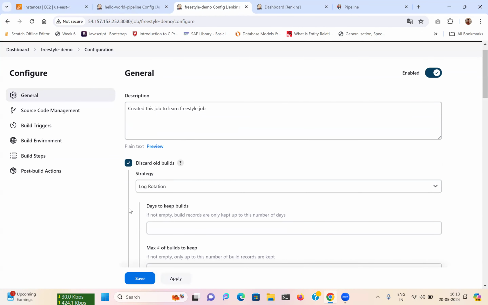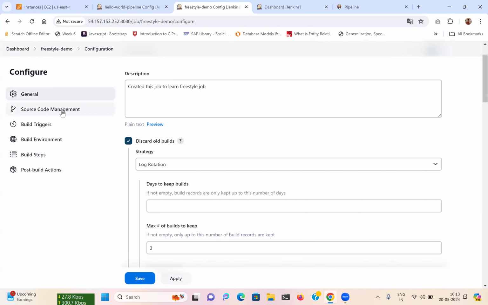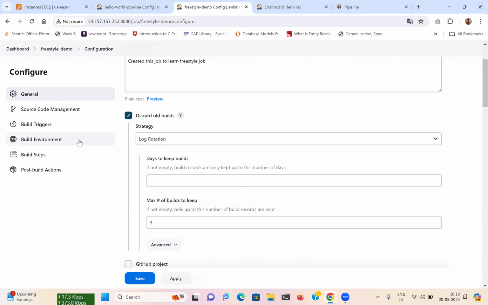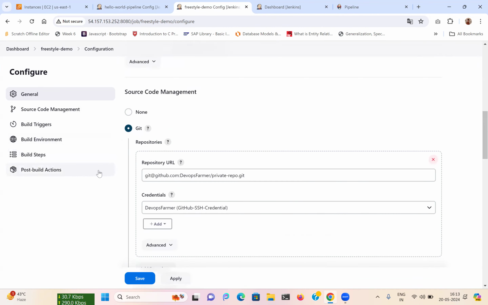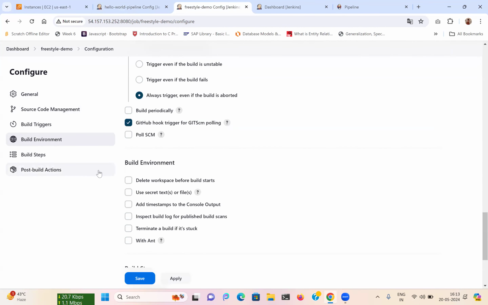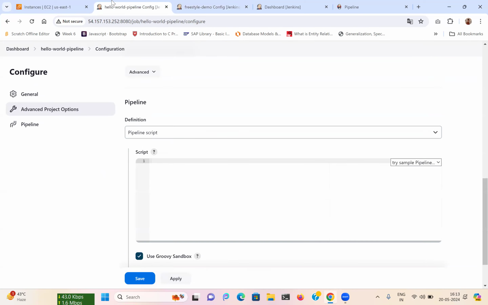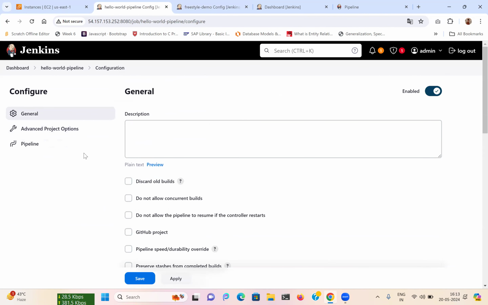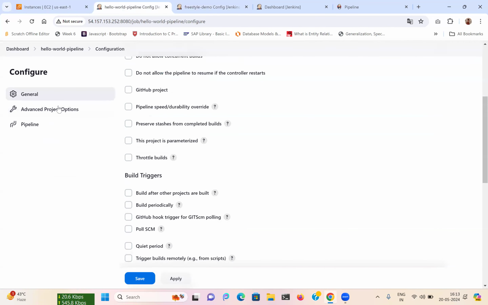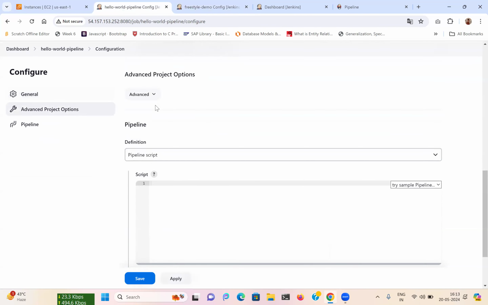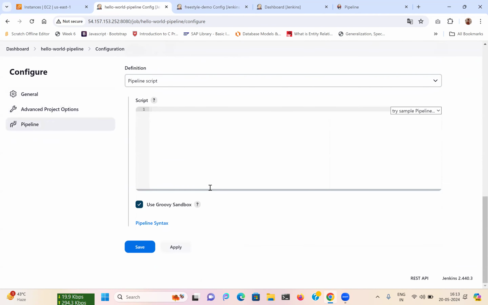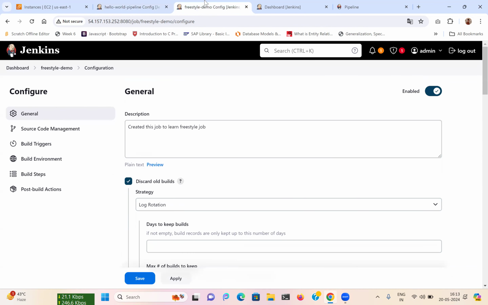So if you see, this is a pre-filled job. Here we have general, source code management, build triggers, build environment, build steps, and post build action. Correct? You see it has lots of options to configure. On the other hand, pipelines only have three options: the general section, the trigger section, and then this pipeline itself. There is no option for build, post build, and build environment.